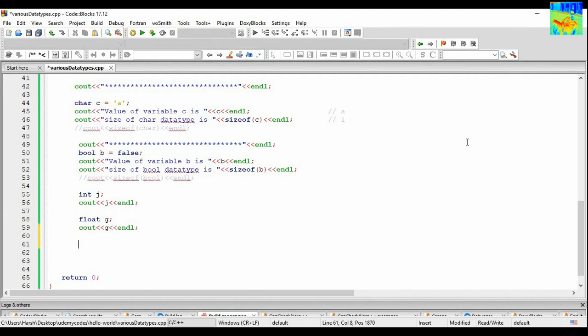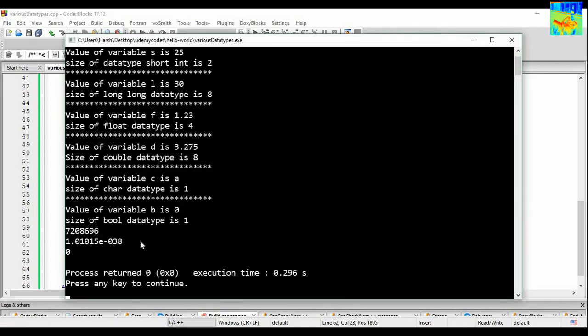So let's see one more example. Bool b2, cout b2, and then endl. So what will be our output? The output will be either 0 or 1. Bool has only 2 values, 0 and 1, so anything can be printed. 0 can be printed, 1 can also be printed. So let's run it. So 0 is getting printed.